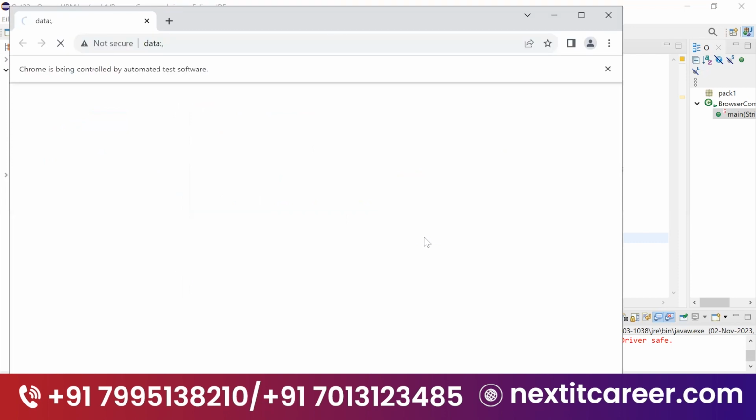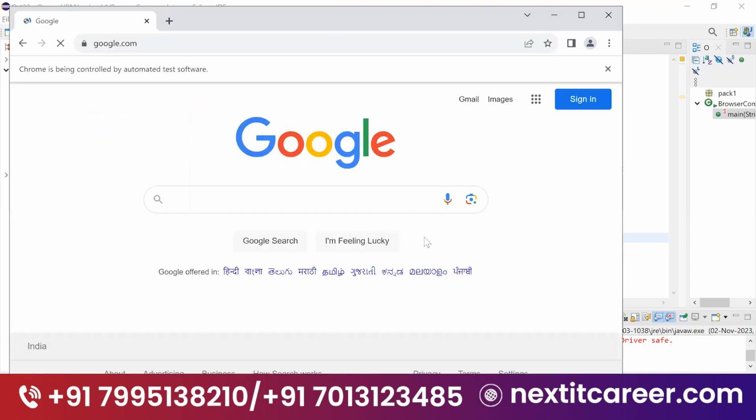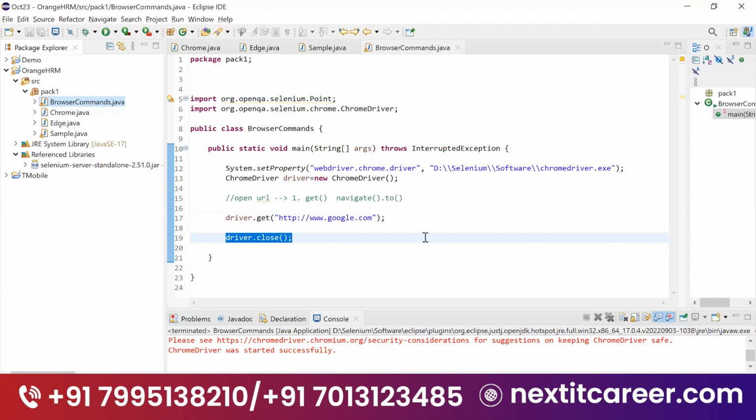I had a quick question regarding close and quit. Is that the only difference between close and quit? Yes, that's it. Because in most of the interviews they ask this question. Close means the current browser only closes. Quit means all the browsers which are opened in the program only.